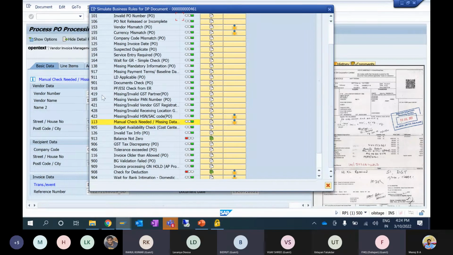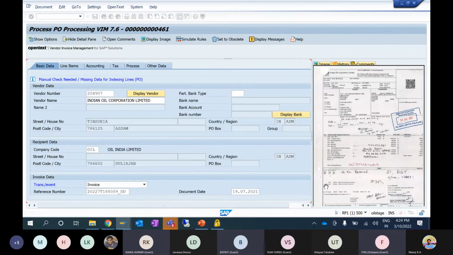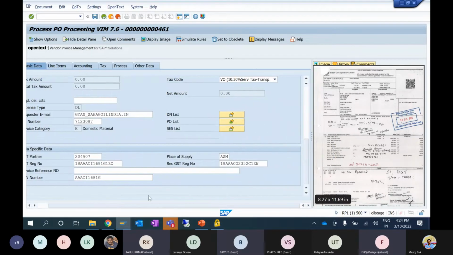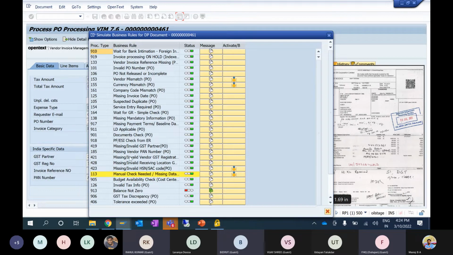Okay. From 419: missing or invalid GST partner. If the GST partner field is blank, this message will come. Missing vendor PAN number: if you see here down below, there is a vendor PAN number. So this is the vendor PAN number and this is the GST partner. If this field is blank, it will show missing vendor PAN number.